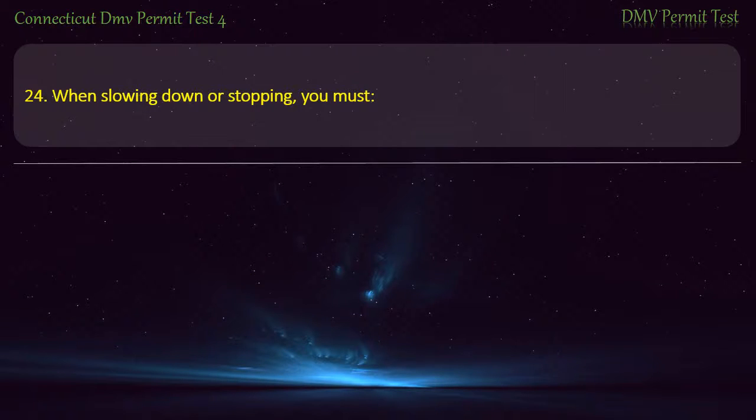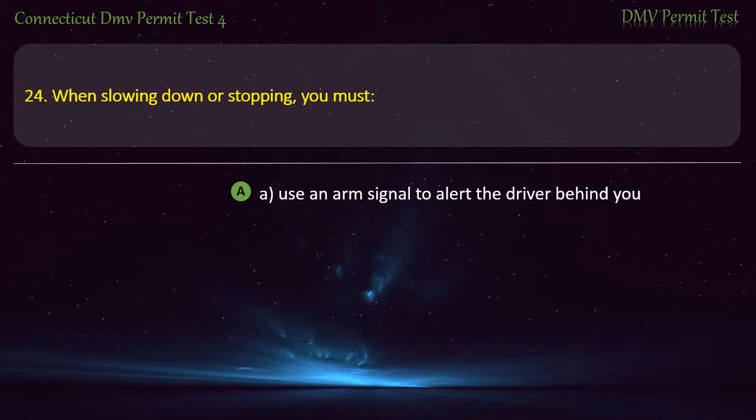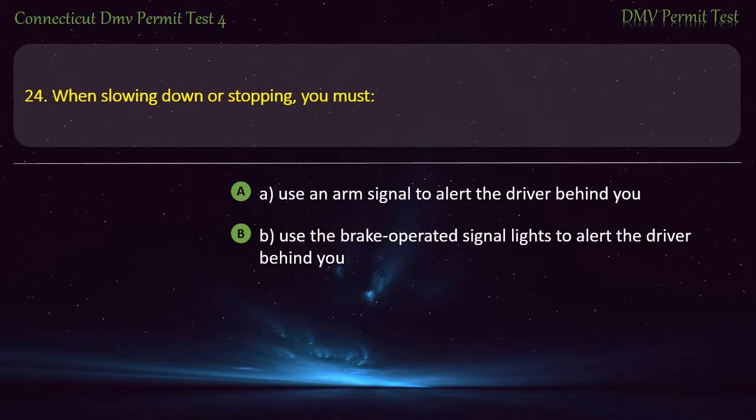Question 24. When slowing down or stopping, you must: A. Use an arm signal to alert the driver behind you. B. Use the brake-operated signal lights to alert the driver behind you. Both A and B. Either A or B. Answer: Either A or B.